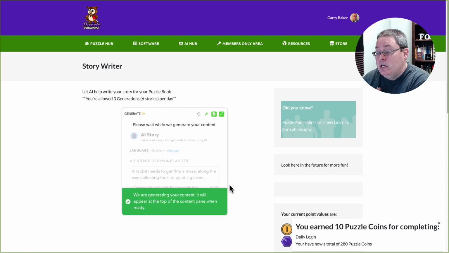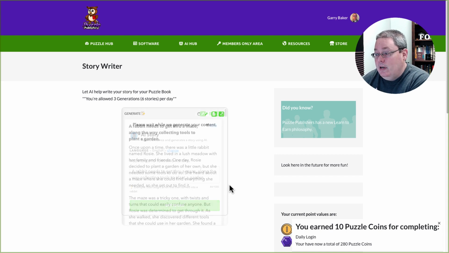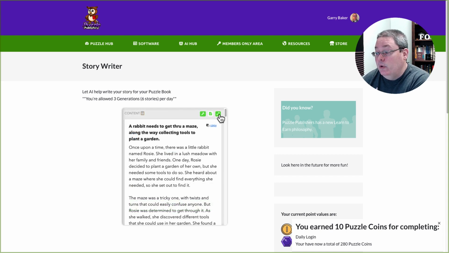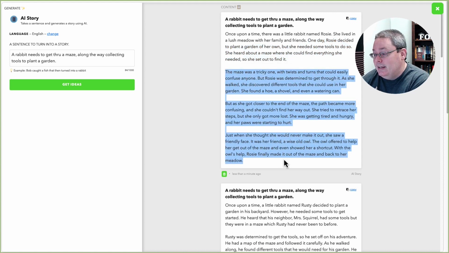Ideas. We are generating your content, and it's going to then present the story. And here you can see it has actually now written me an entire story, not just the outline. A rabbit needs to get through a maze along the way collecting tools to plant a garden. Once upon a time, there was a little rabbit named Rosie. She lived in a lush meadow with her family and friends. One day, Rosie decided to plant a garden of her own, but she needed some tools to do so. She heard about a maze where she could find everything she needed, so she set out to find it. And then it goes on and it continues the story.